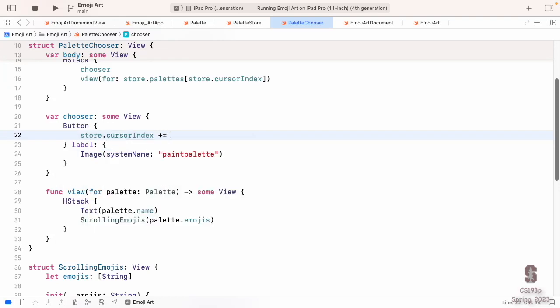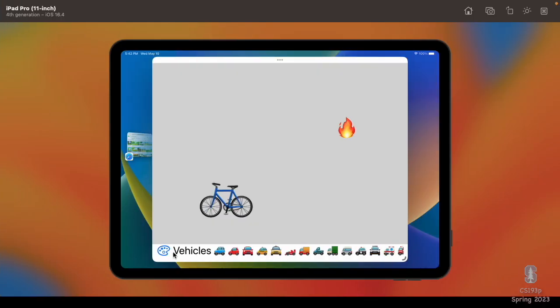store.cursorIndex plus equals 1. And again, you can see the value of our view model being so powerful here. It's making sure that it's bounds checked. We know it's always going to result in something that's valid. One-liner. Woo, it's working. No, not quite as nice. It's not animated. So let's put some animation in.